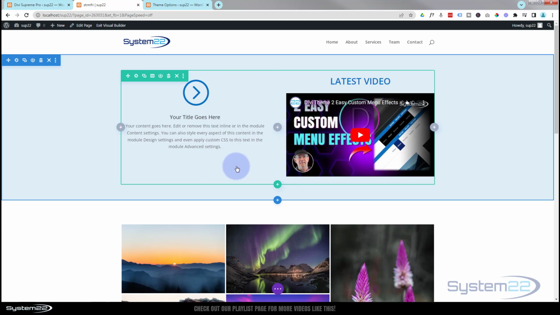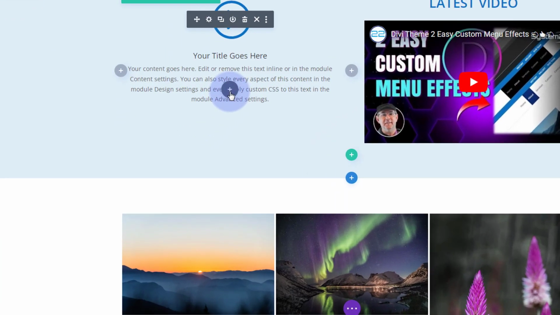Now the first thing we want to do is decide what we want to pop up. And you can create any kind of pop-up. You can create a whole section to pop up, a row, or just a single module. For me today, I'm going to create a simple contact form that will pop up when we click on a button. So I'm going to go ahead and add a new module. Little black button to add a new module.